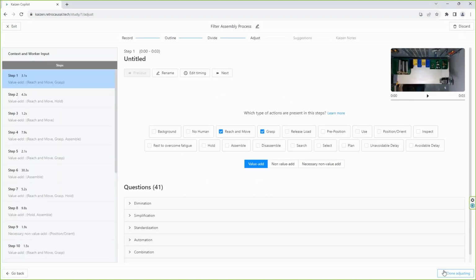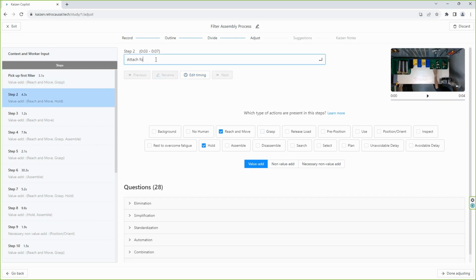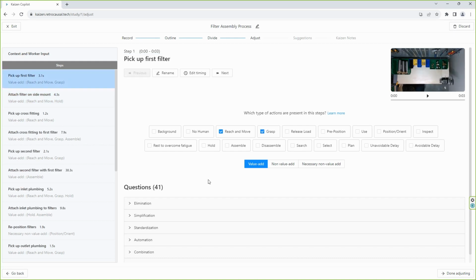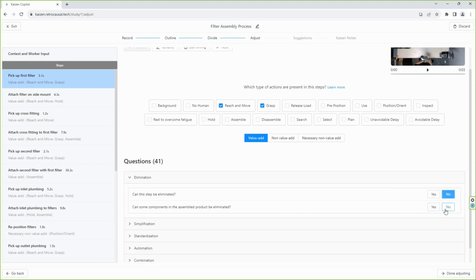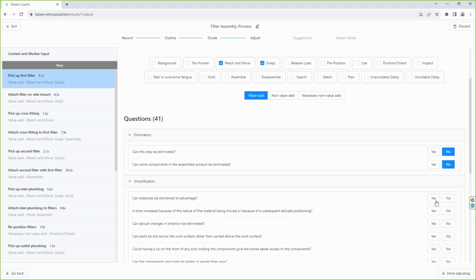From the left-hand side, the user can select any step and near the top right corner of the screen, replay just that step. The user can optionally provide the name of individual steps as well as modify the steps identified by the AI. The AI then asks suggestive yes-no questions corresponding to every detected step. The AI tabulates the final improvement recommendations by taking this user feedback into account.